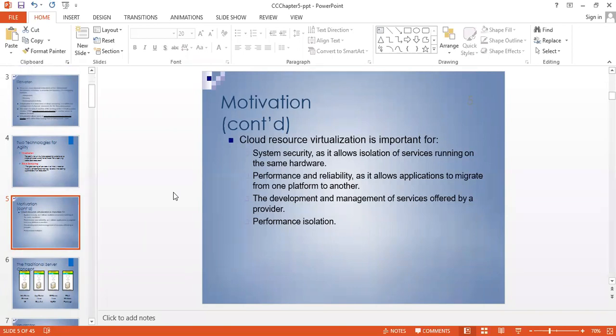Here cloud resource virtualization is very important for system security, as it allows isolation of services running on the same hardware, performance and reliability, development of management services offered by the provider, then performance isolation.